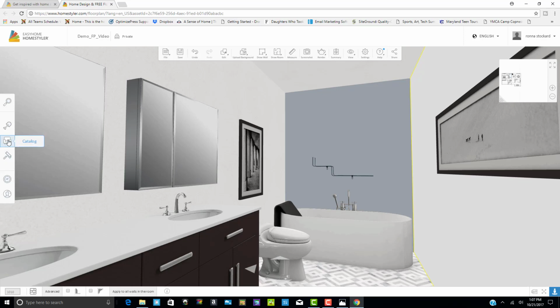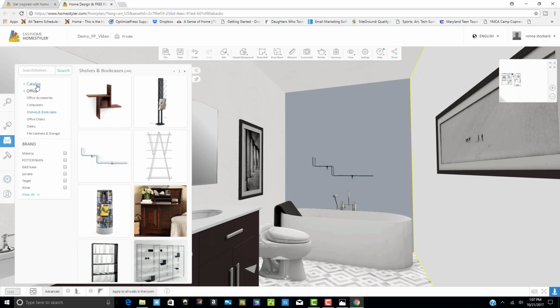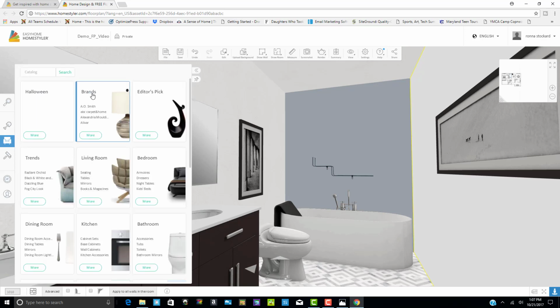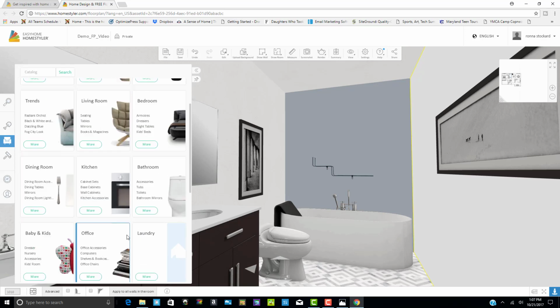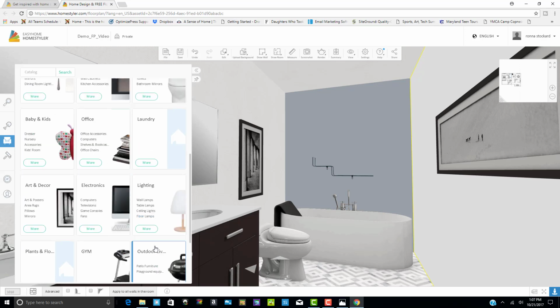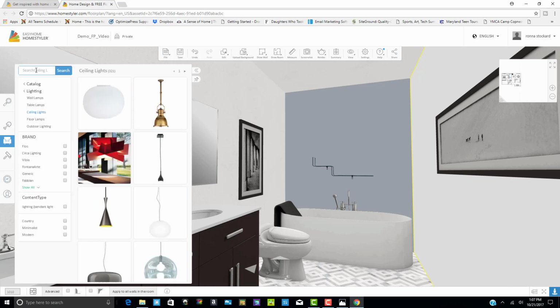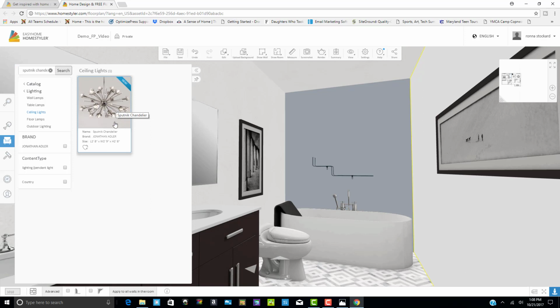I'm going to go to the catalog, select catalog, and then locate the lighting category here and select the ceiling lighting. Again, for the sake of time, I've already made my selection. What I chose for the lighting above the tub is one of the newer items that has recently been added to the collection of lights.